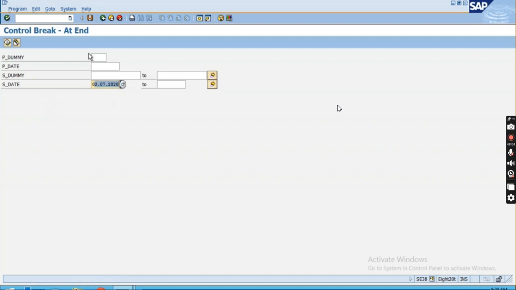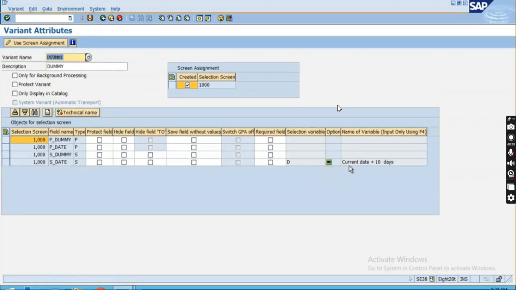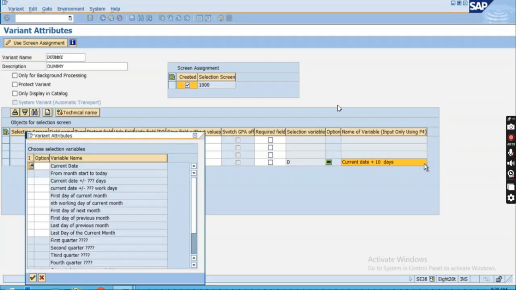If you want to get the 10 days before date, what you will do, from the current date, click on this plus button once again, and here you can see that it is showing current date plus 10 days. So the 10 days before date you want to get.